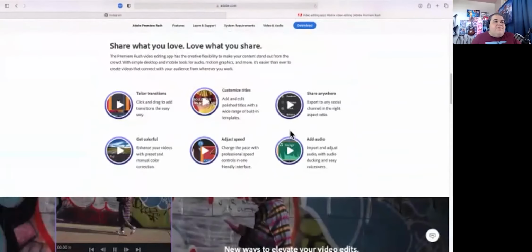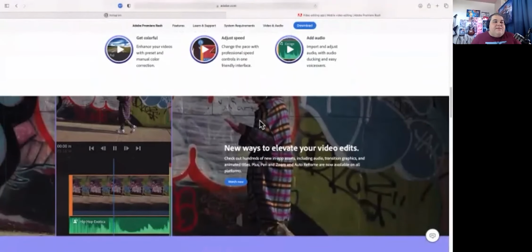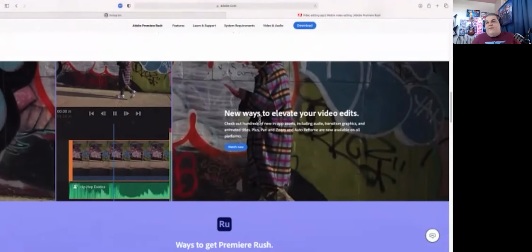The other beautiful part of it is that it's a really new software, so Adobe's constantly adding features to it. We'll go over some stuff in here that's been added pretty recently that I think changes what Rush is capable of doing and makes it a more viable option for more complex editing.